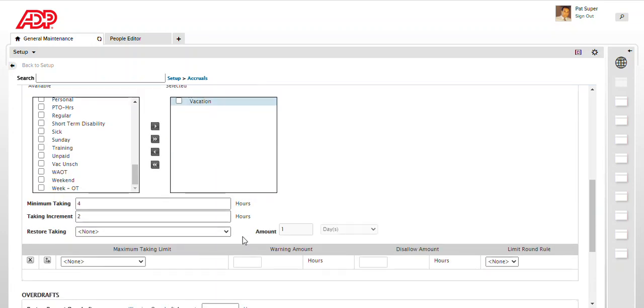Restore taking, we don't have to do that specifically here, but for FMLA or bereavement leave, or maybe some other types of leave like jury duty, you might need a restore taking, which restores all the taking that you have done in the last year or in the last pay period, or whatever takings you have, each taking. So these are the two options that you have.